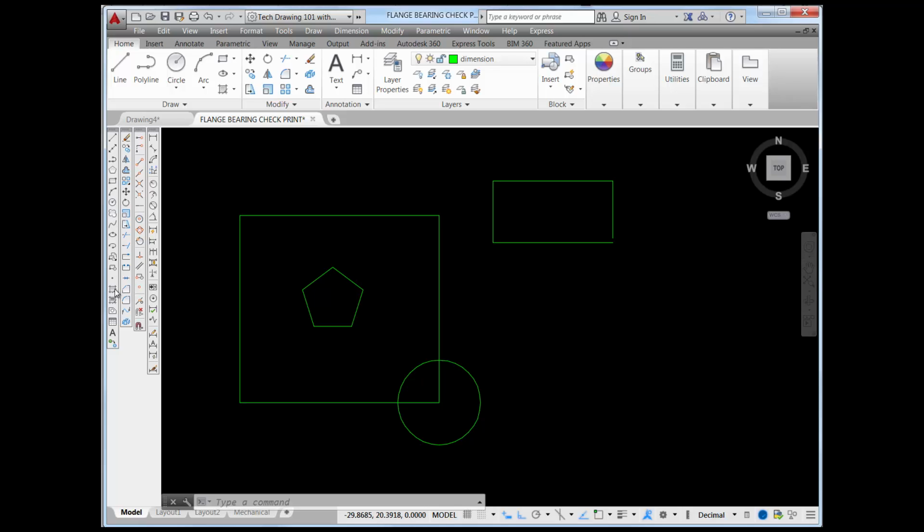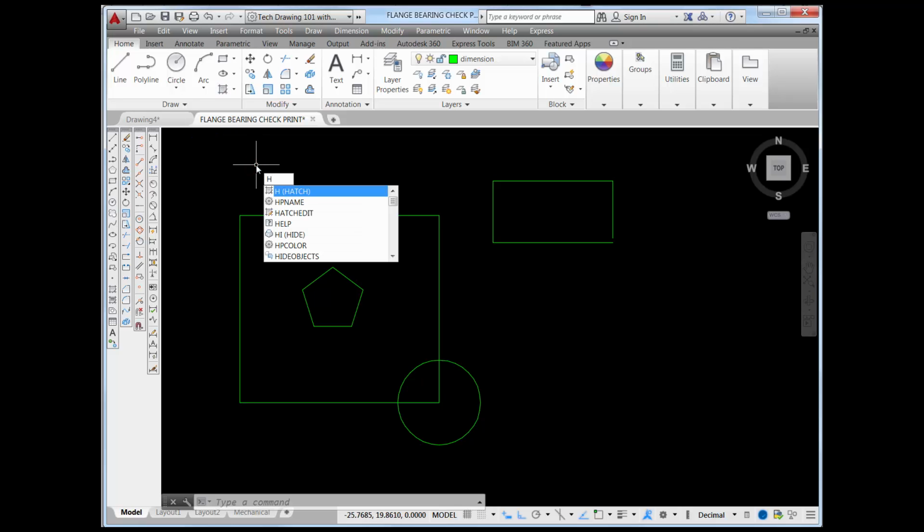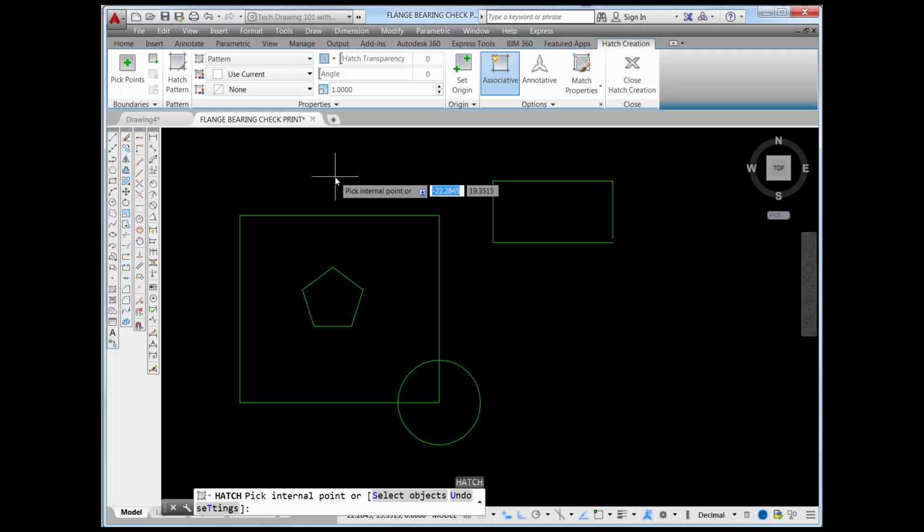In this video, I want to show you how to use the hatch command. You can invoke the hatch command from the Draw toolbar by selecting the hatch icon, or by selecting the hatch icon from the Draw panel of the ribbon, or by typing H and pressing Enter. Once you enter the hatch command, the ribbon will change to show the Hatch Creation tab, and you can do edits and all sorts of things with this tab.